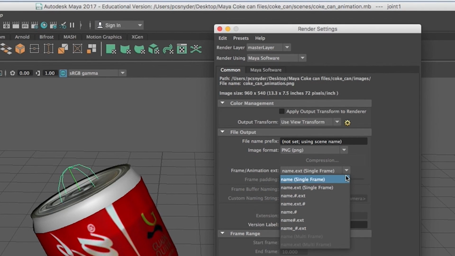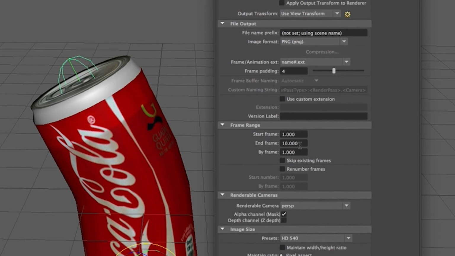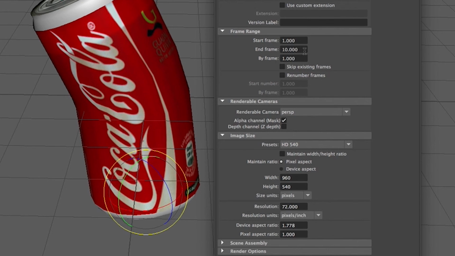So we need to change that. Click on the arrow to drop down and let's choose name, number, extension. And we want 12 frames. So enter 12, so it'll render from frame 1 to frame 12. That's one cycle. Of course, we're repeating the last frame and the first frame, one after the other, but that's okay.